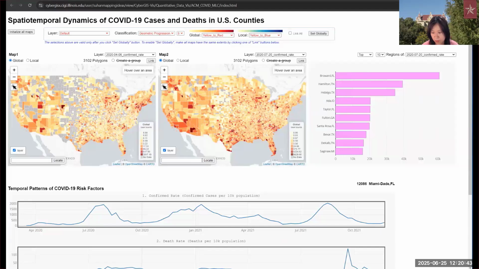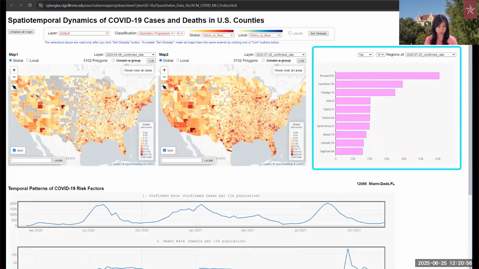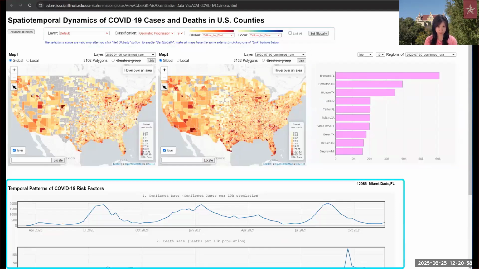In this video, I will demonstrate how to navigate and analyze weekly COVID-19 data for U.S. counties using the CyberGIS-Vis Spatiotemporal Visualization module. The display includes 2 choropleth maps and a chart that shows the top or bottom values for the right map, along with multiple linked charts.